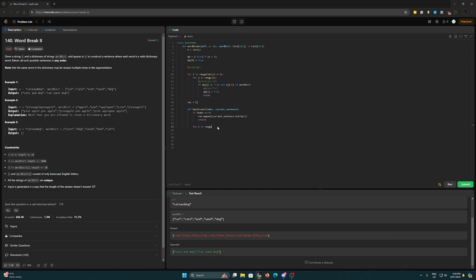For I in range, no. But why would we already have our index? So for I in range index, so I is going to be our starting position, index is going to be our ending position.